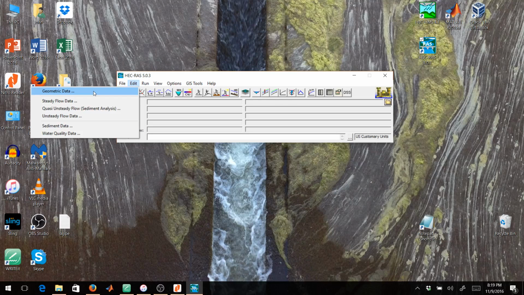The next step is to specify the flow data. So what flow is passing through that channel? That's this next group. And again, we're going to do steady flow. There's also the possibility for unsteady flow. This quasi-unsteady is really for a sediment analysis, which is more advanced. We won't be covering that. And then there's also the opportunity to input sediment data and water quality data. Again, these are advanced topics that we won't deal with.